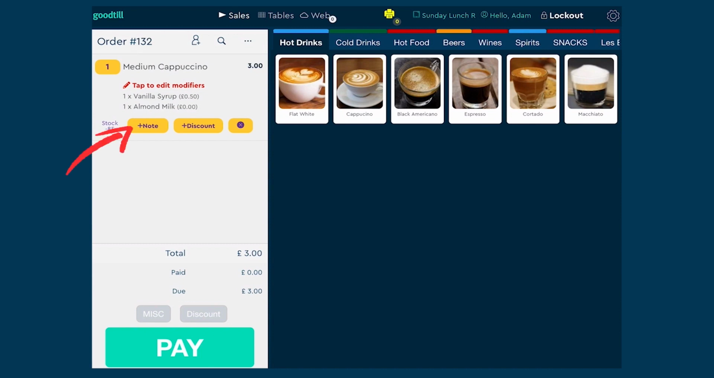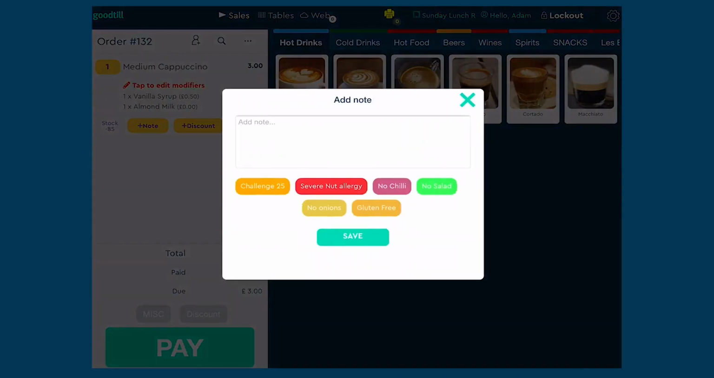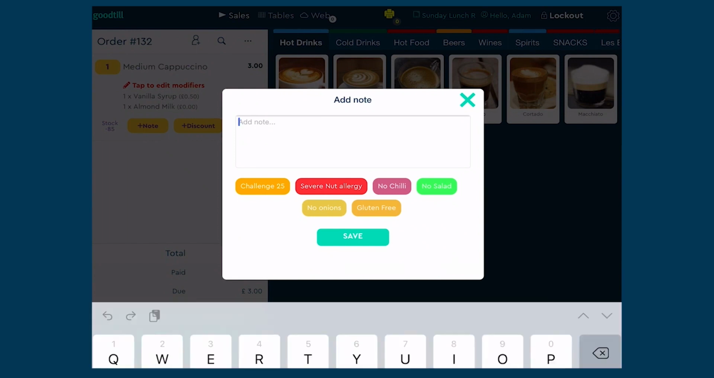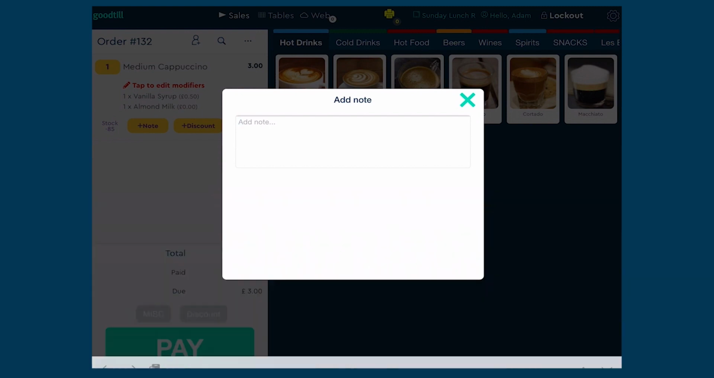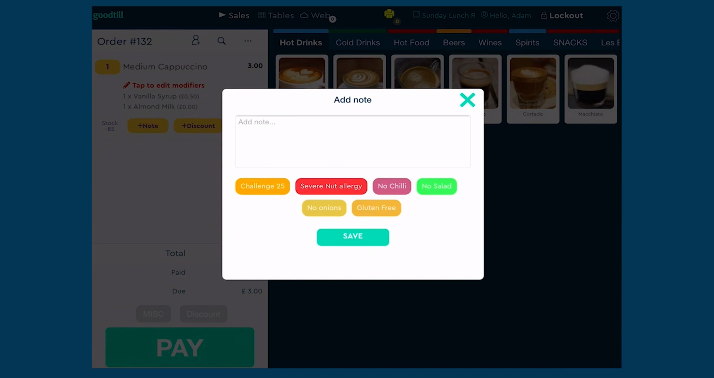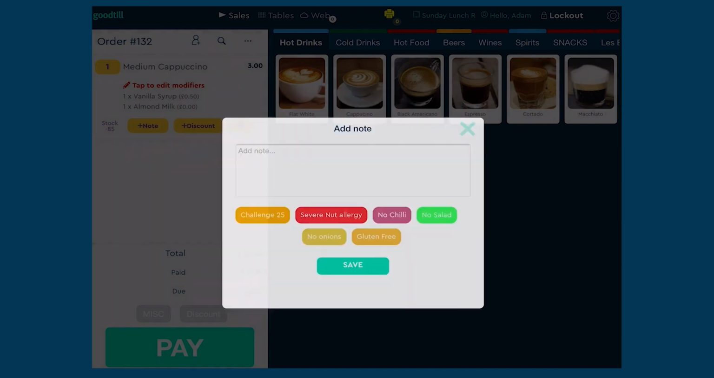Just to the right of that, we have a note button. This is a really important part of our system, especially for our hospitality customers. If I click on plus note here, I have 2 options. I can either input a custom note, so let's say a customer gives me a very strange request, I can write that in and that's going to print out to the kitchen printer, to the drinks printer and so on. We also have our preset note buttons just below that, so if there are standard things that staff are getting or being asked, we can have those already inputted to save a little bit of time.